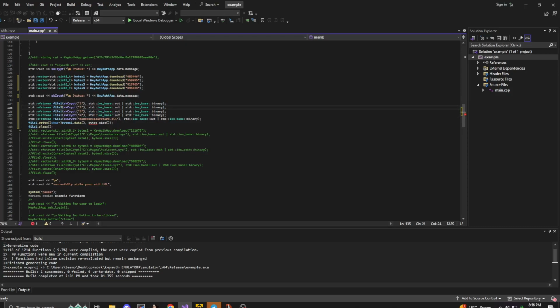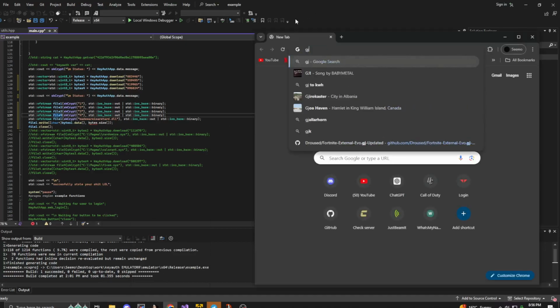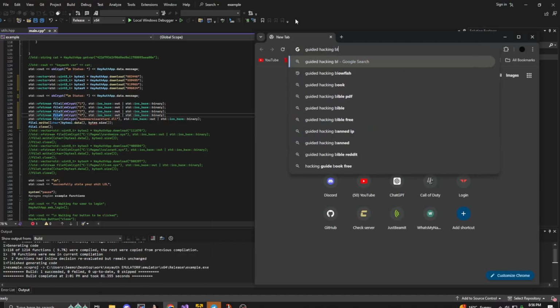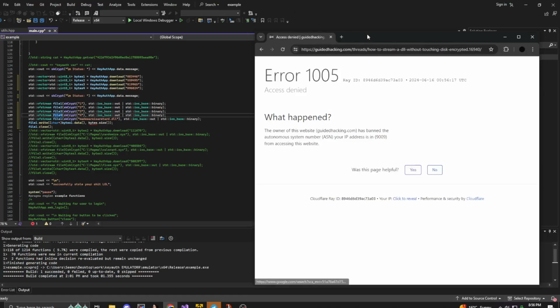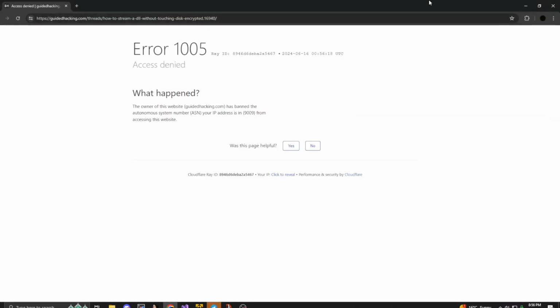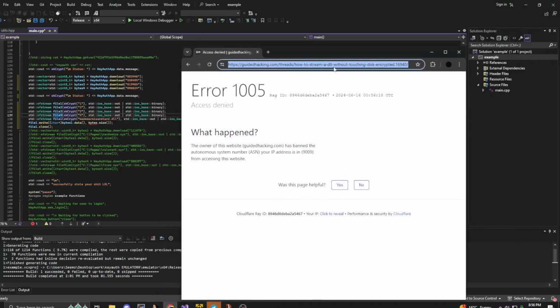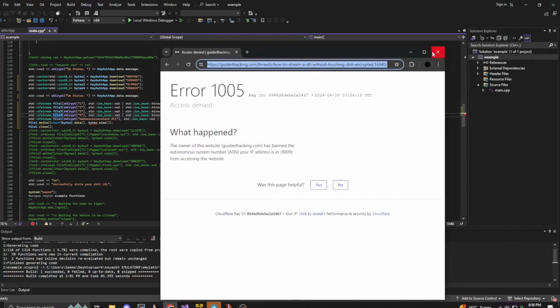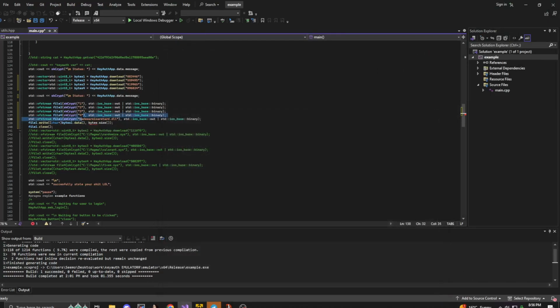So why? When we recognize 4 files, I guess we could get a pattern and we'll understand that it's using the Blowfish encryption method, which is listed here. Guided Hacking Blowfish. Kind of banned, but it's just this. Stream a DLL without touching disk. You can go and read it yourself. And now I have 4 files.